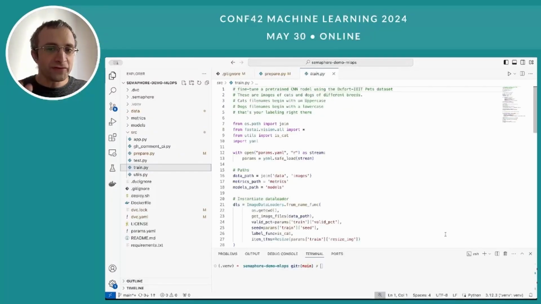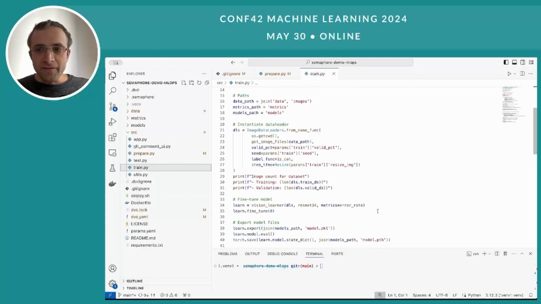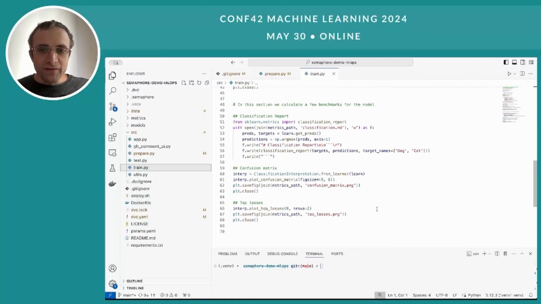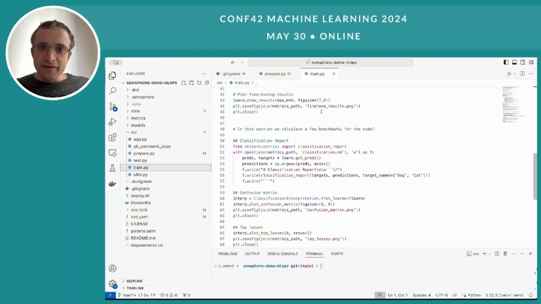Now let's add another stage. In this case, we're going to add a train stage that will fine-tune a convolutional neural network. This is the same code we find in the Jupyter notebook. It pulls a pre-trained network and uses fine-tuning to categorize input images as cats or dogs. This script also outputs a few graphics, the confusion matrix, the top losses, and the fine-tune results. These are all plots that evaluate the error of the model.